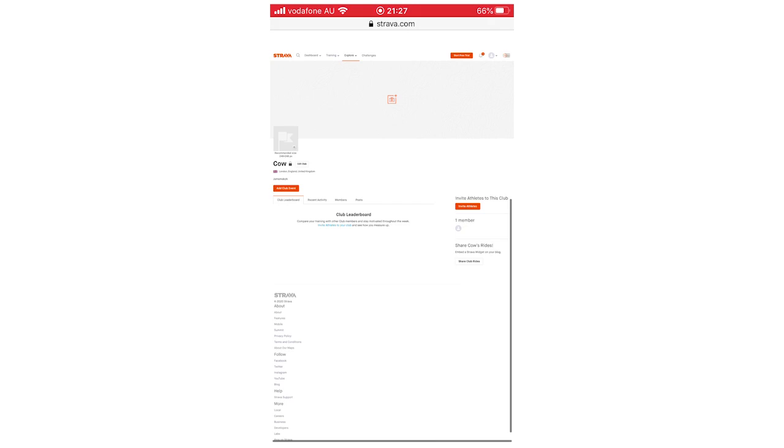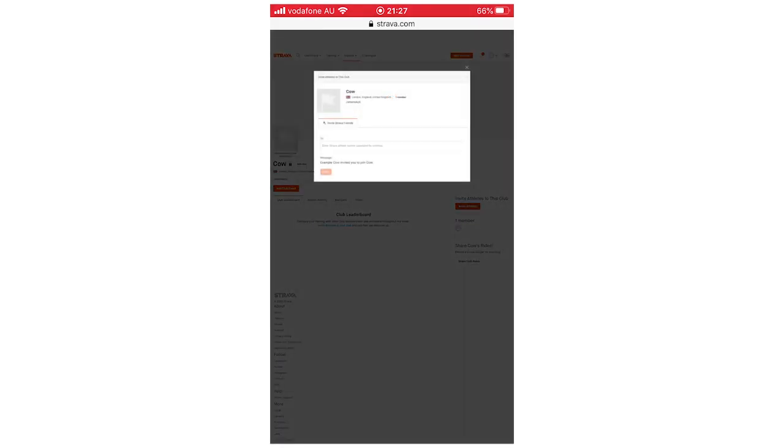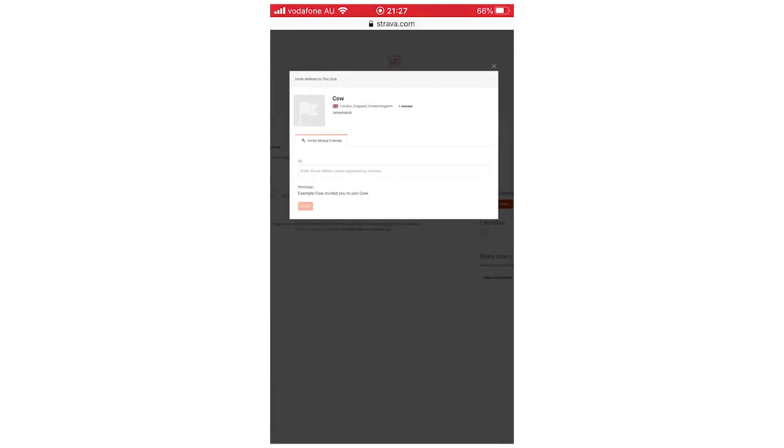You can see at the bottom here, you can just scroll down, and then it will say invite other athletes. So if there are people you want to join the club, you can type in the athlete names, and so on. Hopefully that covers all bases, and that's how you create a club.